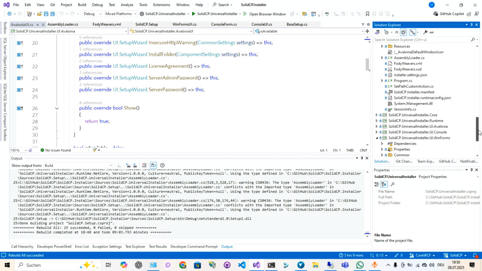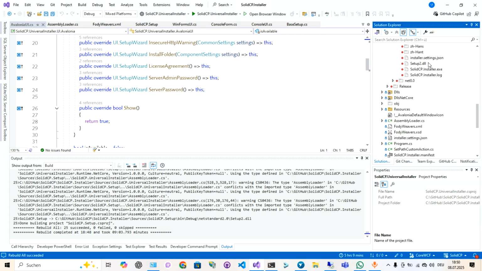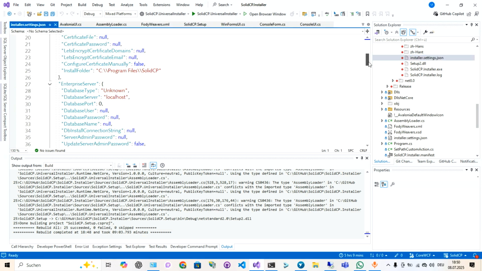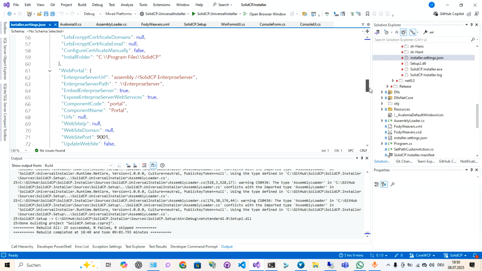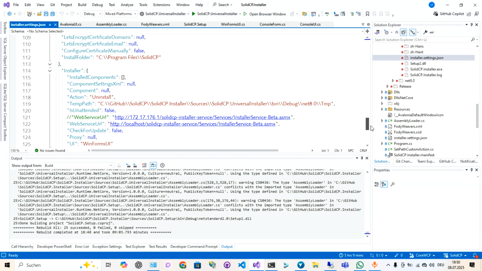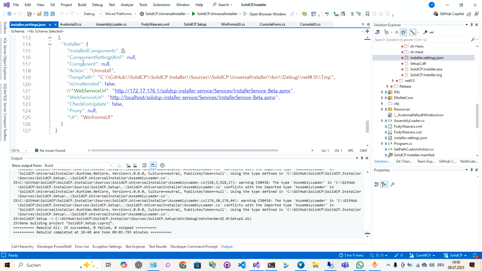The settings in the new installer are all stored in this file here, installer settings JSON. This is a JSON file, and it has sections for server, enterprise server, web portal, standalone web dev portal, and then a section for the installer. Here, installer, installed components, is all the components that are installed, but at the moment there's nothing installed.